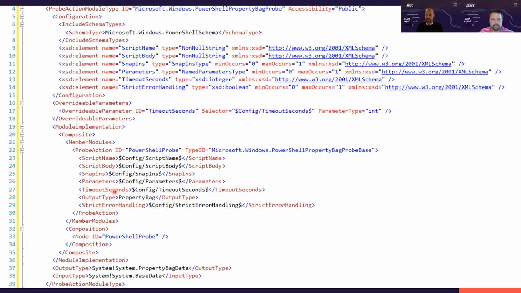If you look at this specific original implementation of this probe action module type, you'll see you have a number of configuration items: script name, script body, snap-ins, parameters, timeout seconds, and strict error handling. But if you look at the overridable parameters, you'll see you only have timeout seconds. Meaning we can't directly use this probe action module type. Now, there's two options. One thing you could do is copy this probe action module type and change it, but there's only one issue. This one is public, but the probe action it's referencing, the Microsoft Windows PowerShell property bag probe base, is not public.